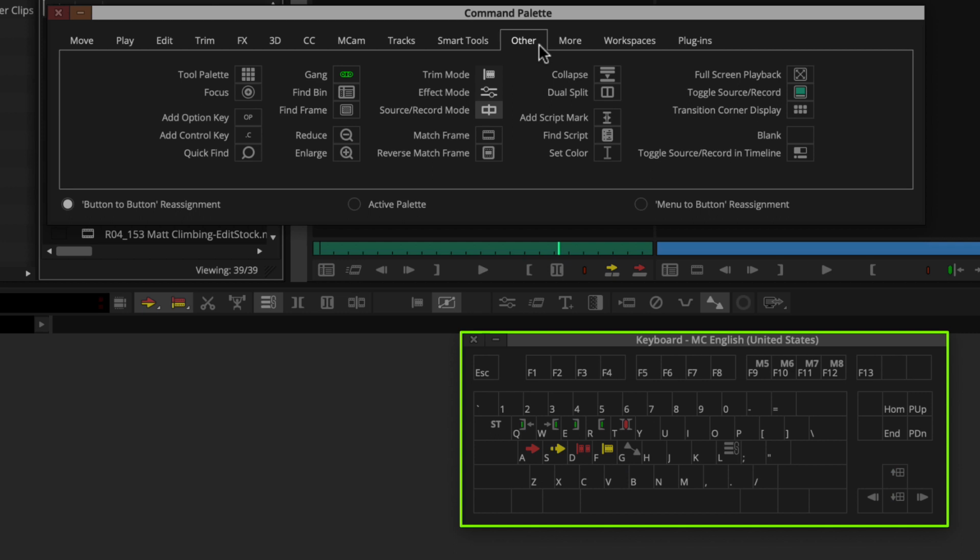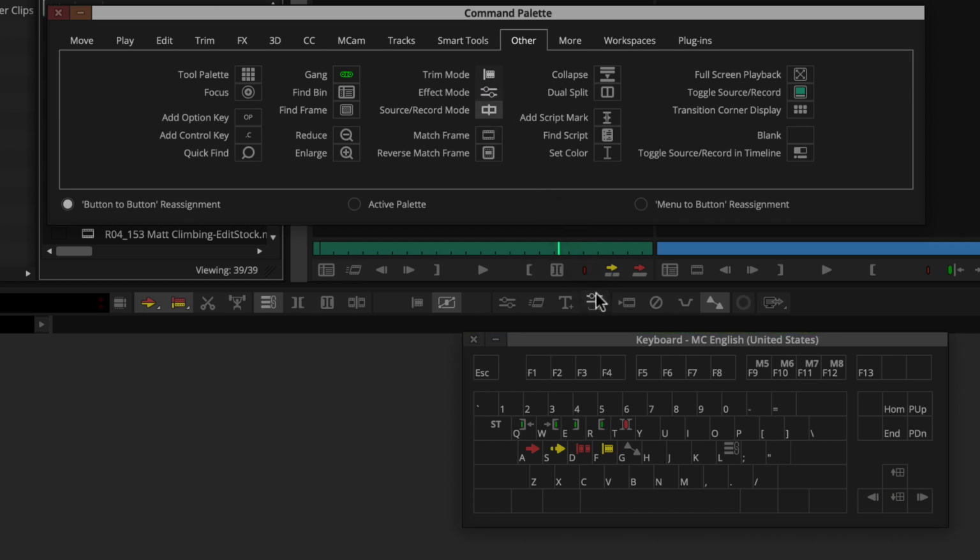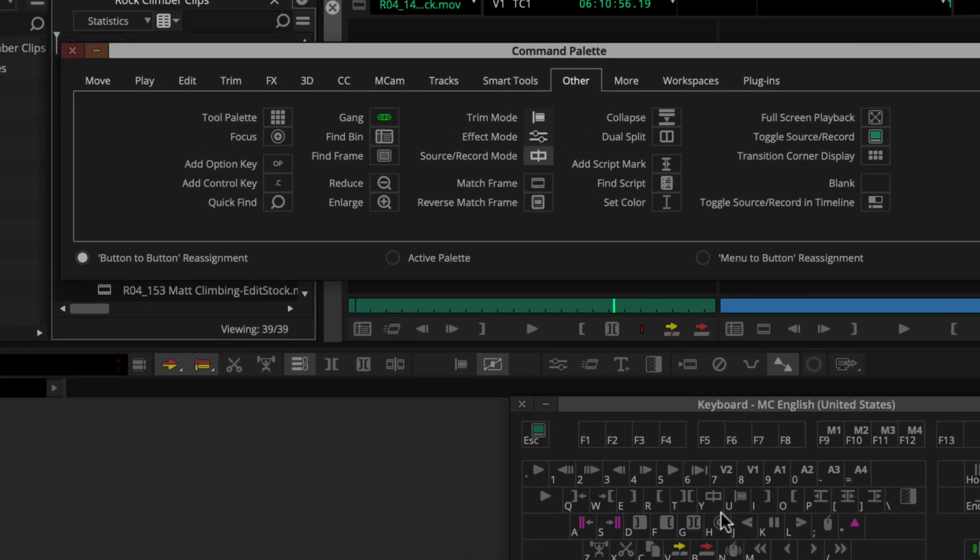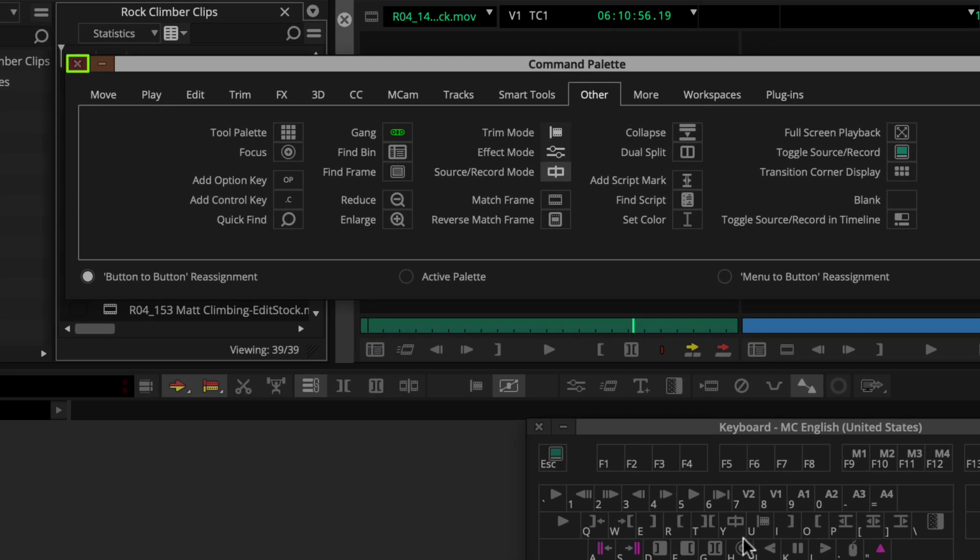If you hold the Shift key, you can map a button to create a shortcut like Shift Y when you want to enter effect mode. Once you've finished mapping, you'll want to close the command palette, otherwise none of the buttons on the interface will be active.